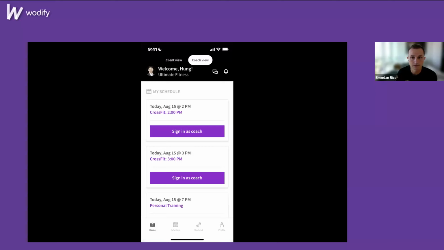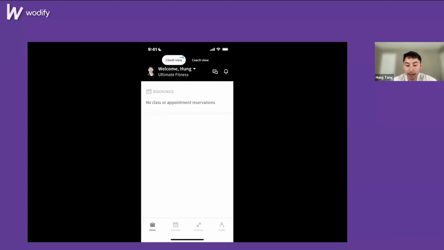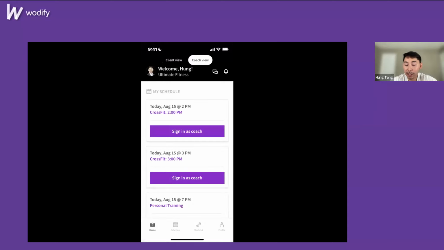Thumbs up if you guys can see my screen, please. Fantastic. Okay, so I am in the client app in Coach View. The very first thing I want to point out is the Coach View toggle at the very top of the screen. As Bailey mentioned, we intentionally designed the toggle to allow coaches to seamlessly switch between the client perspective and the coach perspective so that coaches can remain close to the client experience.